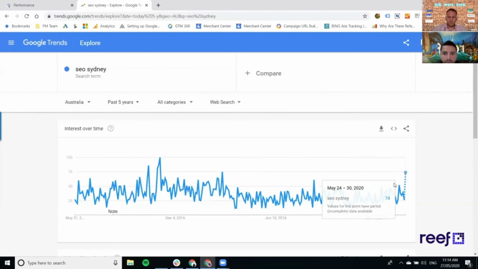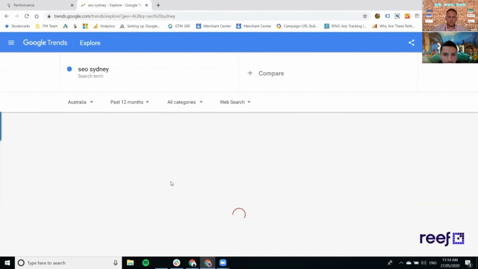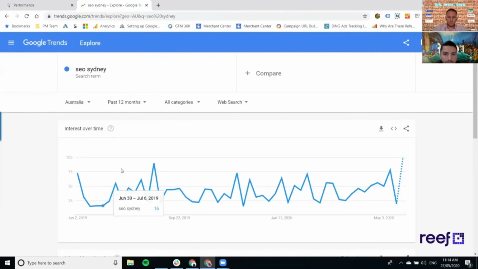If we go down to 12 months, we can determine how strong this keyword is in different periods of the year. August is pretty strong for that keyword. October is probably our low point. From this graph, you can determine which parts of the year a keyword will best perform and also not perform as well.